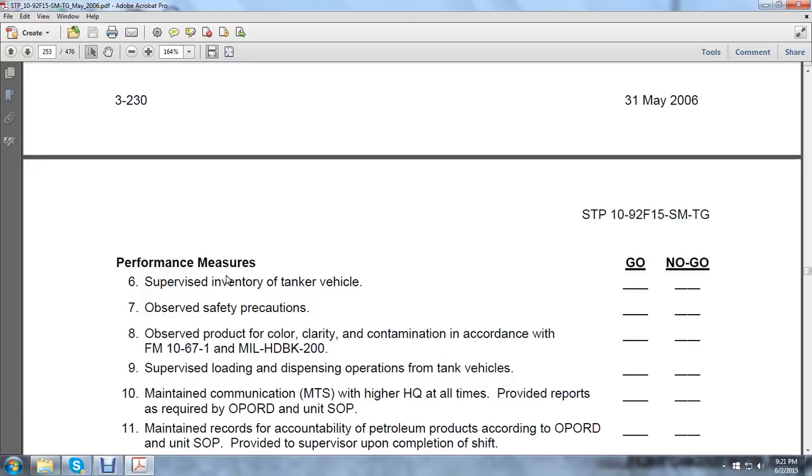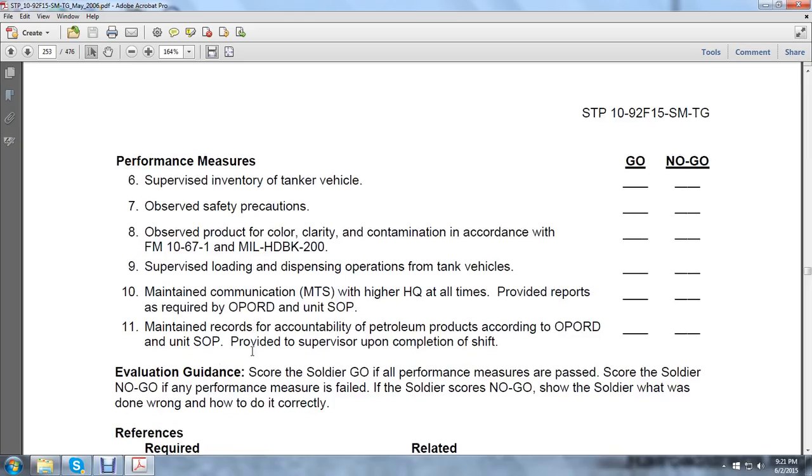Supervise inventory of the tanker vehicle, observe safety precautions, and observe product color, clarity, and contamination in accordance with Field Manual 10-67, Military Handbook 200. Supervise unloading and dispensing operation of the tank vehicle, maintain communications with higher headquarters at all times, and provide reports as required by the operation orders and standard operating procedures.